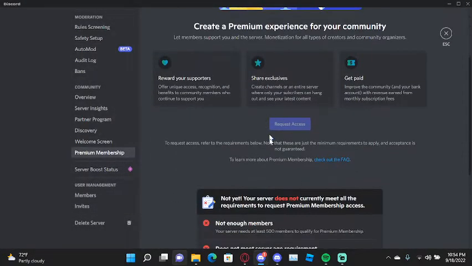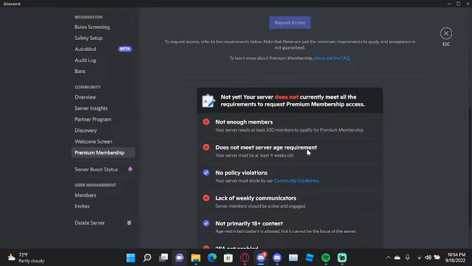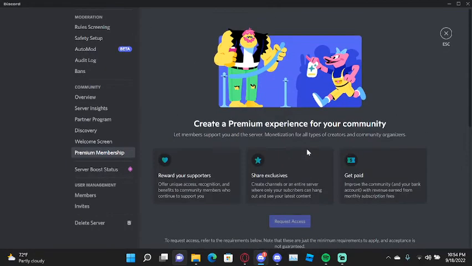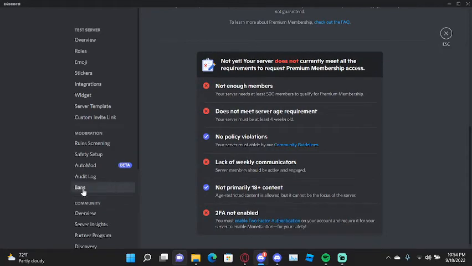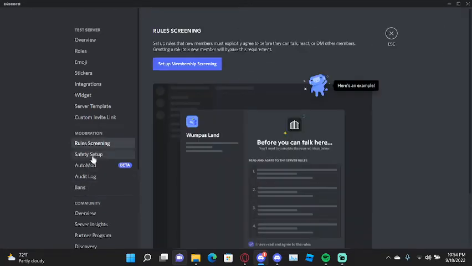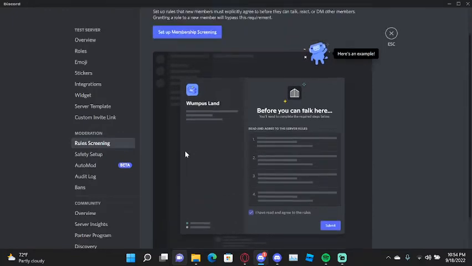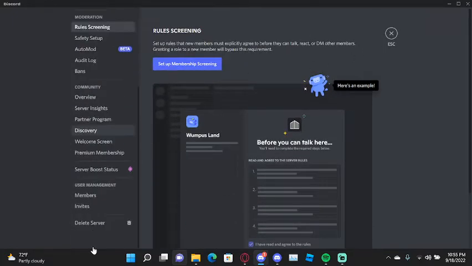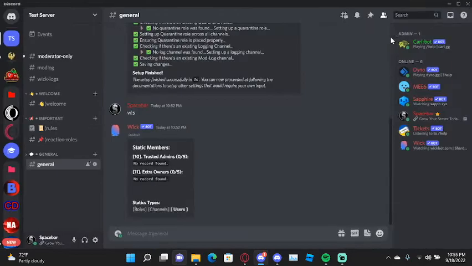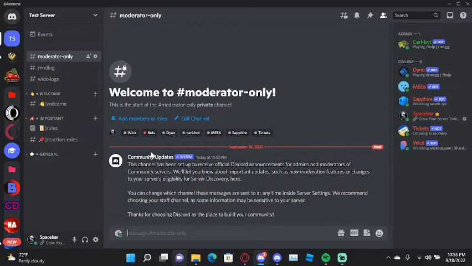Premium membership, yeah, you need at least 500 members to qualify. It's a new Discord feature that they added. And then everything moderation related is in here. Rule screening, I don't think you need community for. No, you do need community. All of this you need community for, or else the mod logs thing won't show up there. So for moderator only, it'll tell you this channel is set to receive Discord updates, because it is going to be receiving Discord updates.